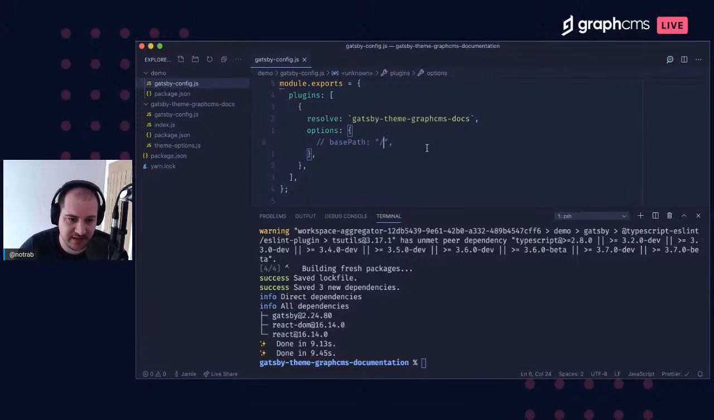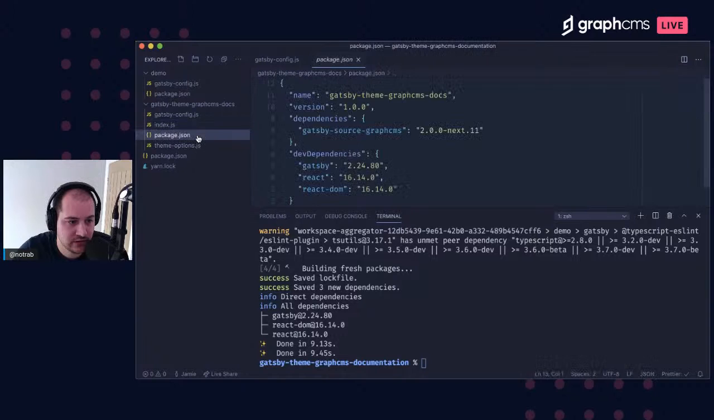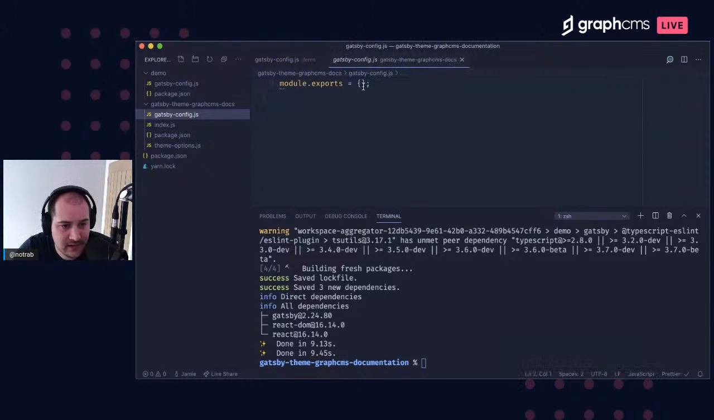I'm not thinking we need this base path right now. It would be good to add some options somewhere to allow us to do that. So what should we do, Jamie? We've got gatsby-source-graphcms, then we're going to need to invoke that plugin in here, right?